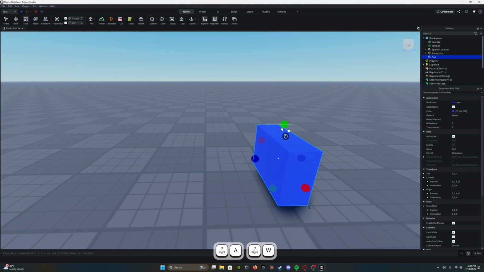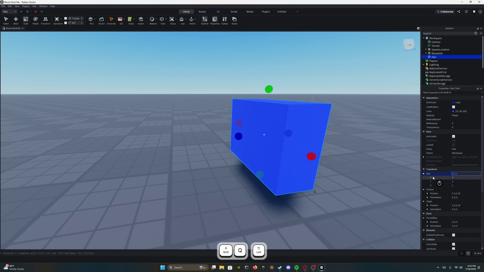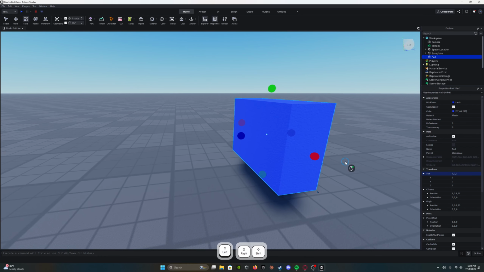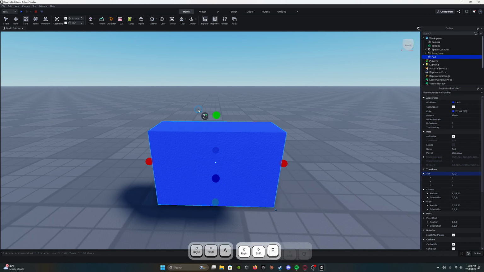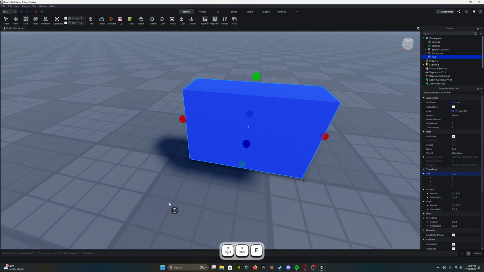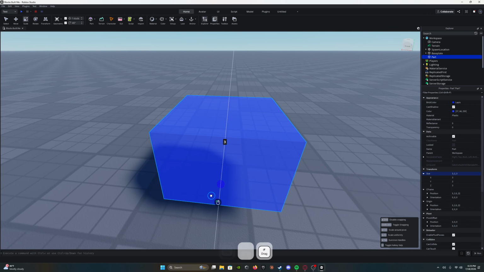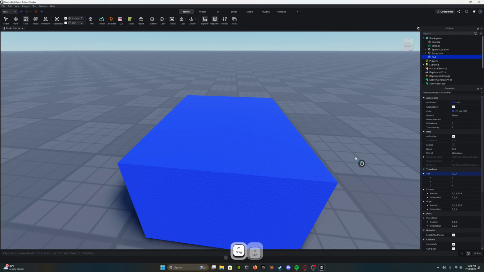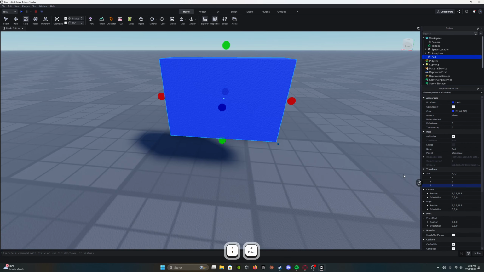So when you're editing the size of stuff, you're going to have the X, Y, and Z, which X would be how wide it is, Y would be how tall it is, and Z would be how long it is. You can change that as you wish. I'll change it here. You can just change it manually. So I'm going to change it back.